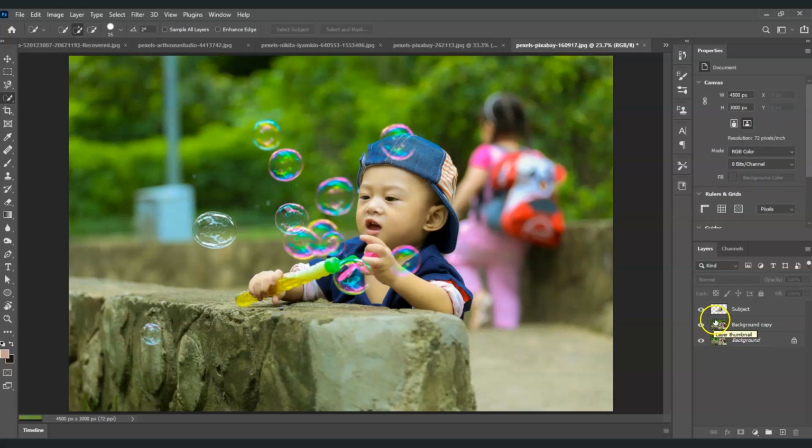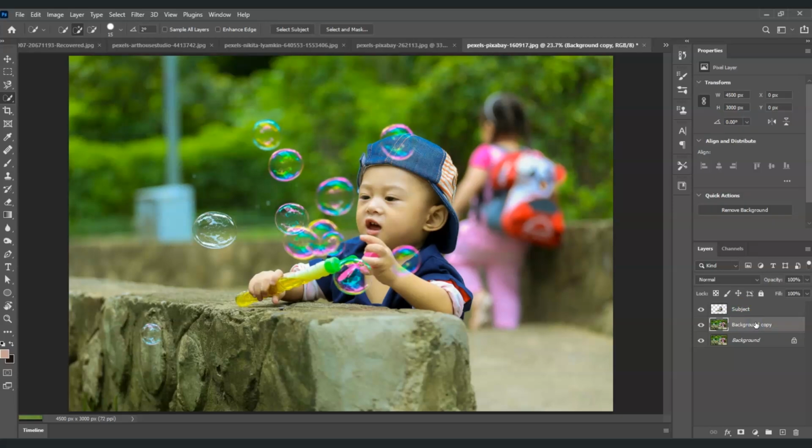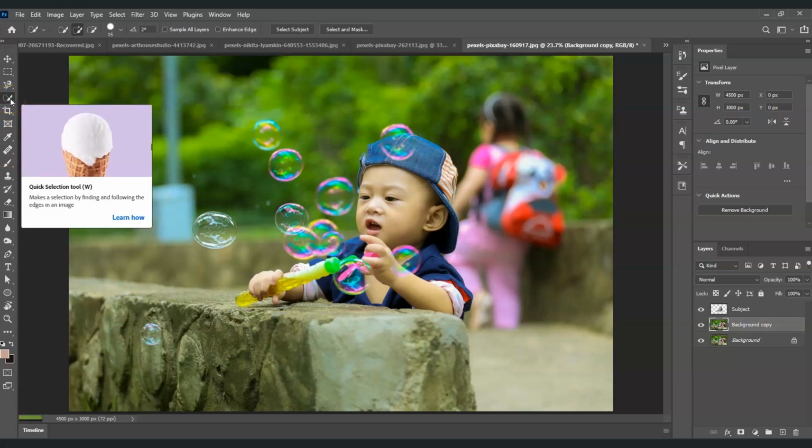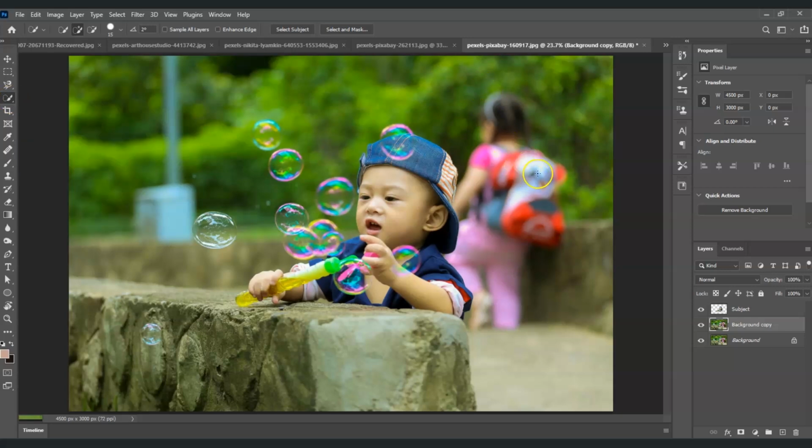Okay, and then the next step here is we're going to select the background copy layer and then create a selection on the distracting elements behind him. So, still with the use of a quick selection tool, with the background copy selected, I'm going to the toolbar, select the quick selection tool, or press W for the shortcut key, and then I'm going to click and drag on the distraction on the background. Not only that, I'm also going to include our subject in this.